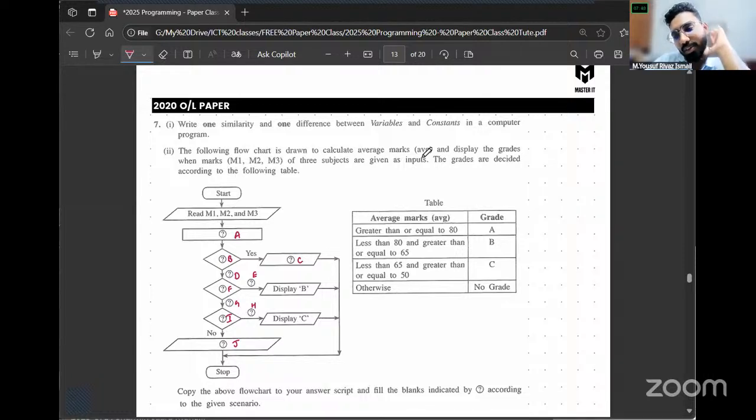Question is to copy the flowchart. I said not to copy the flowchart, just write what label A, B, C, D, E, F, G mean. Do you want to copy the flowchart? I thought to make your work easy, I gave those labels. Anyways, do both, Roman number one, Roman number two, both. And once you're done, raise your hands up in Zoom.